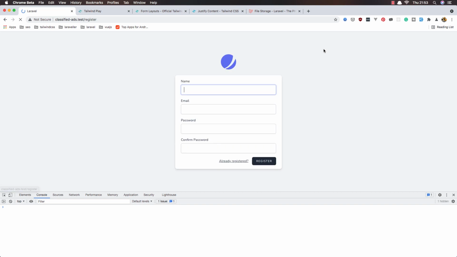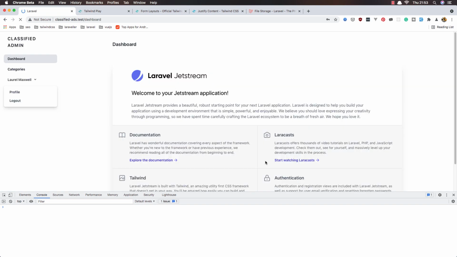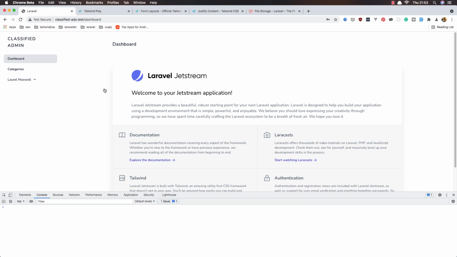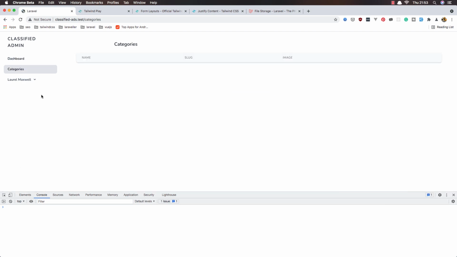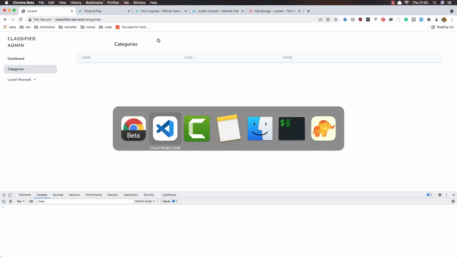Now if I click register, we are here. I register a user, and we are in the dashboard. We have categories here, and for now we have only the empty table. I want to add a button here, so when we click we go and create a new category.